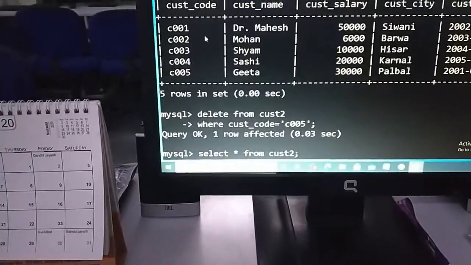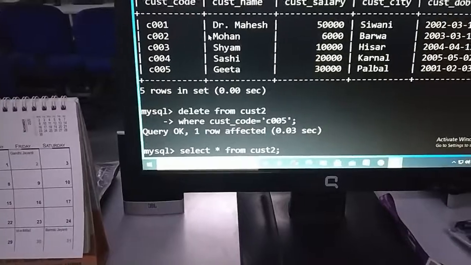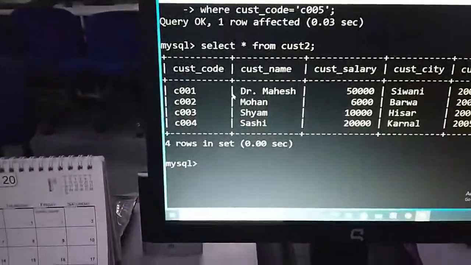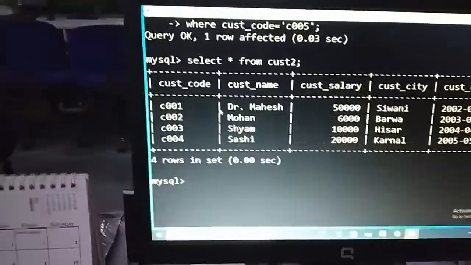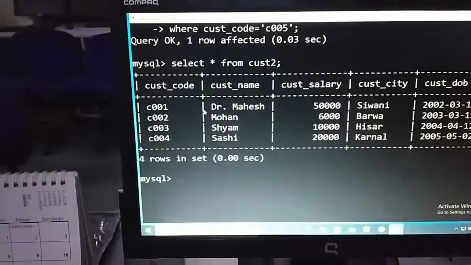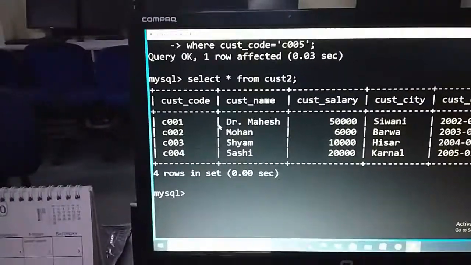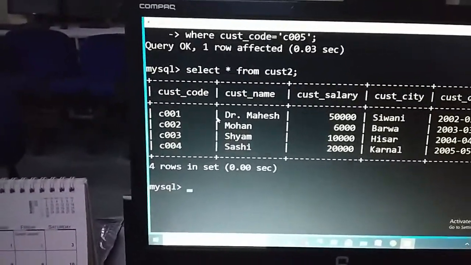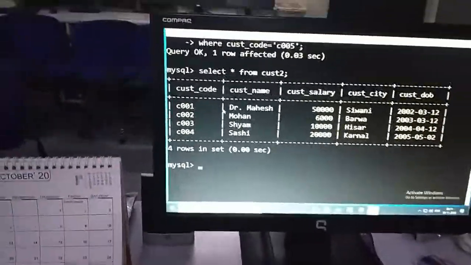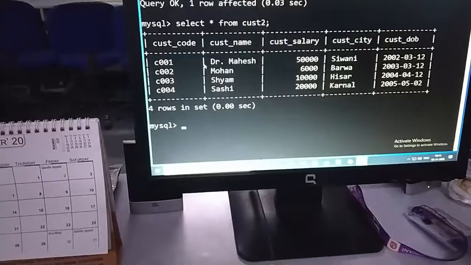And this is the difference between the delete command and the update command. The update command simply updates the old data with new values, and the delete command permanently deletes the data. If the complete data from the table is supposed to be deleted, then the command is delete from table name semicolon. So this way you can delete the records.